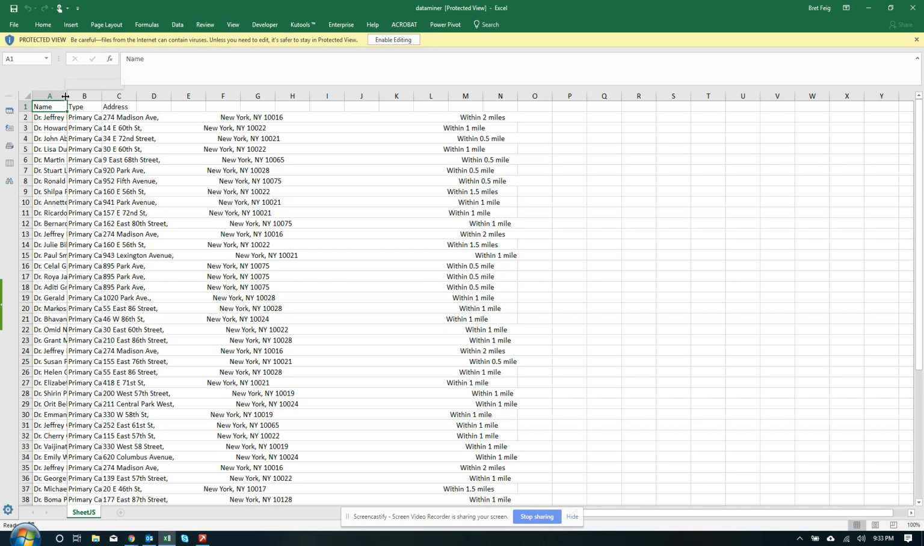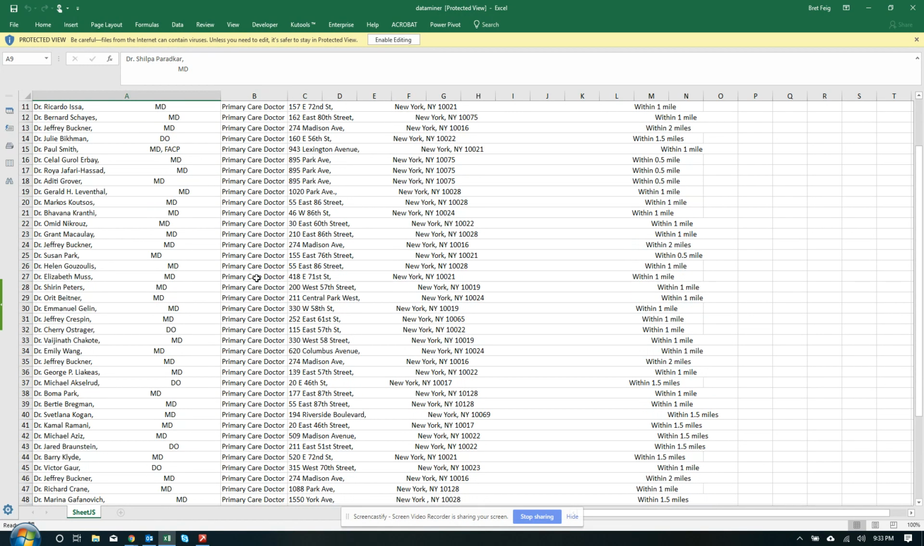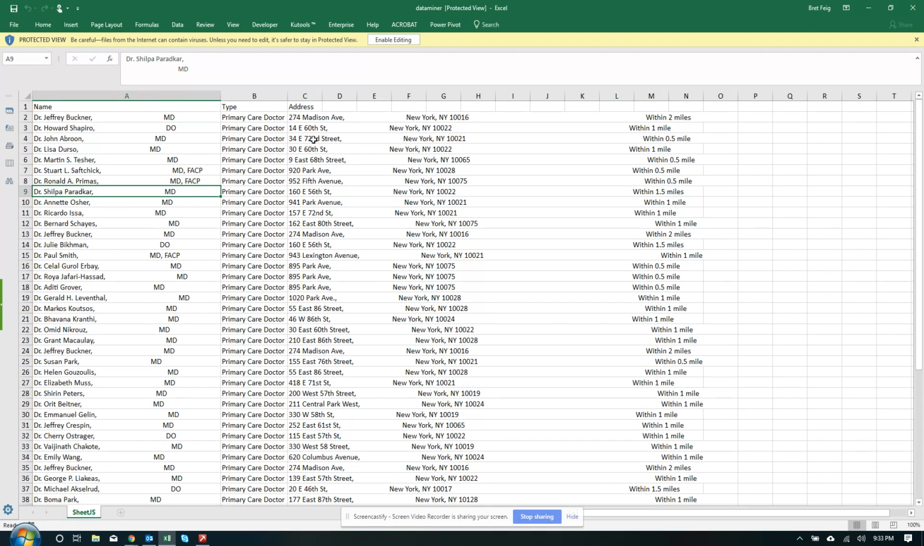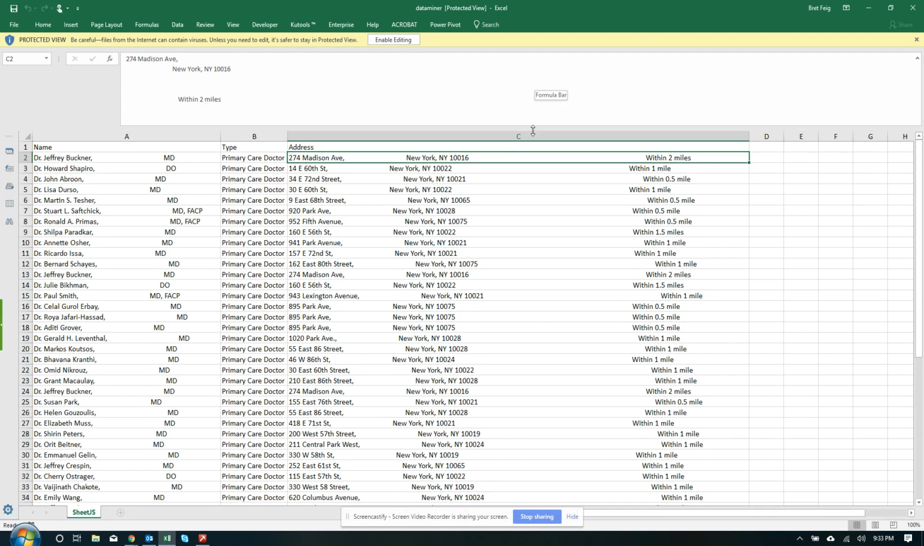And it looks pretty good. This is a bit wonky, but it got the right. I'm assuming they're all primary care doctors. I might want to double check that. Got the address. And it's interesting how it broke up the address into kind of two lines, and then it seems like there's a third line we can't even see yet within 2 miles.